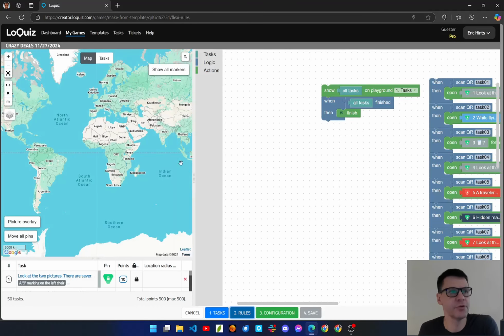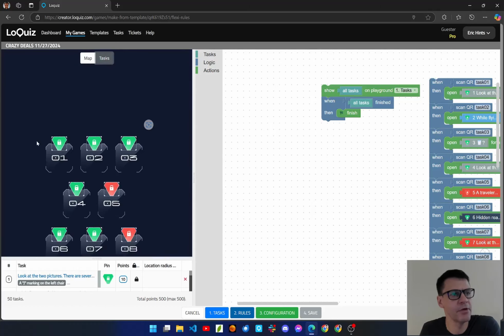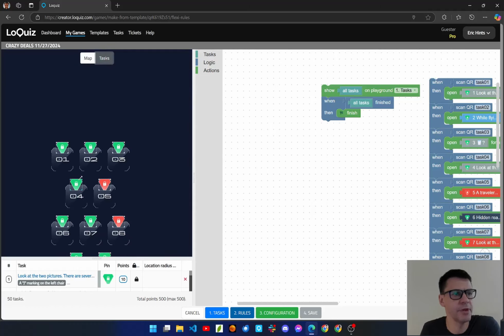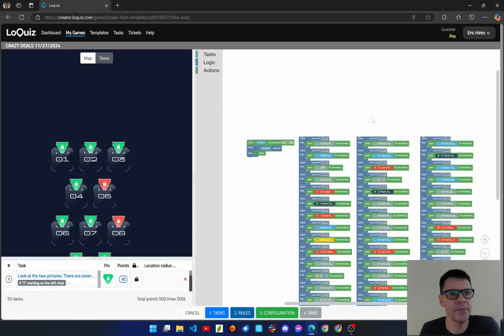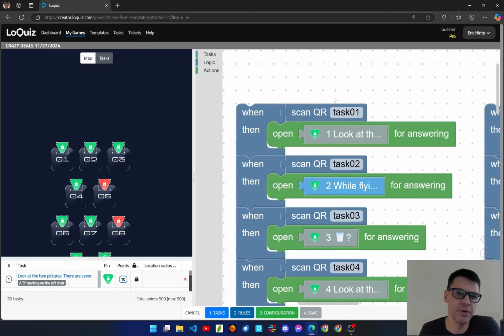Then we will go through the rules tab, and here you see that we have the playground. And this is what the people then will see. There is no map in this game, so map is not used. And you have the rules as well. The important part about the rules is that they are very simple. You don't need to dig into them at all if you don't want to. But the basic idea is that it basically says, if you scan this QR, open this task.